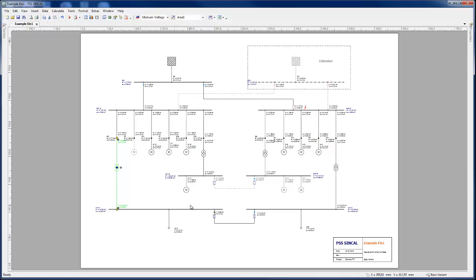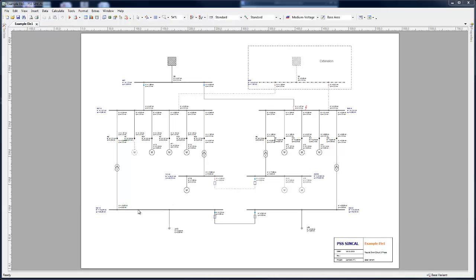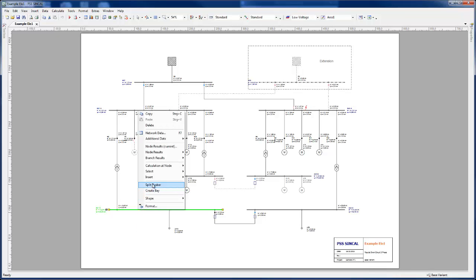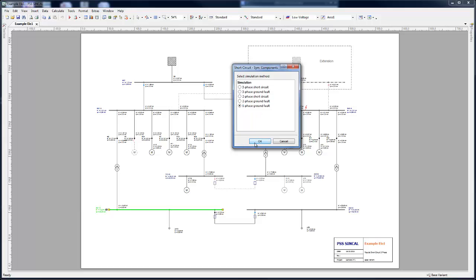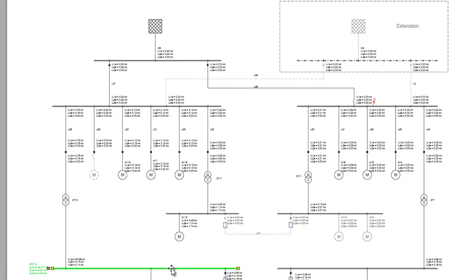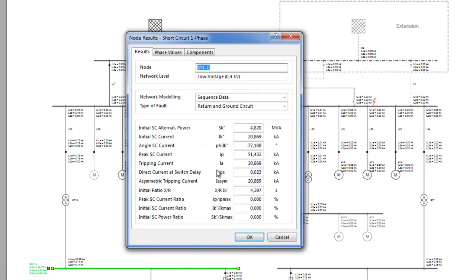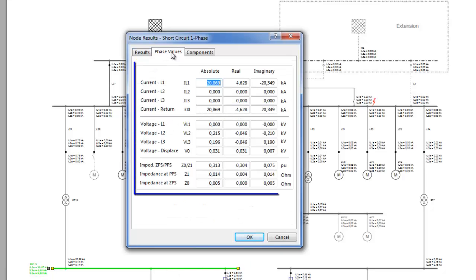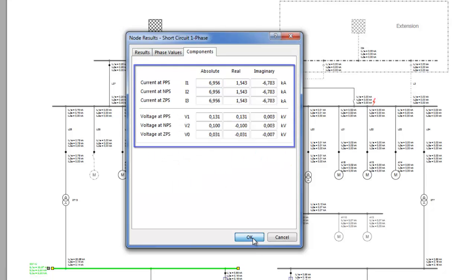For 4-wire systems, the grounding of transformers, generators, and even of nodes or loads needs to be looked at. Perform a one-phase ground fault. Detailed results are now presented for each of the lines in the line data representation, as well as for each of the phases in the symmetrical component representation of the network.